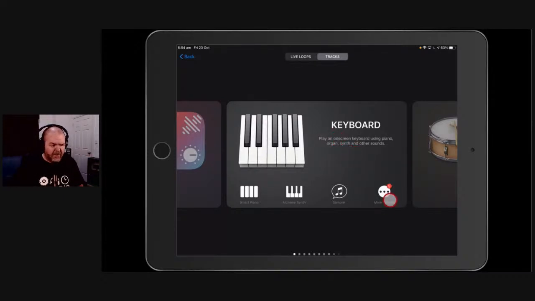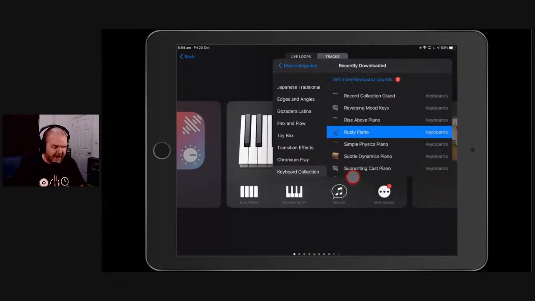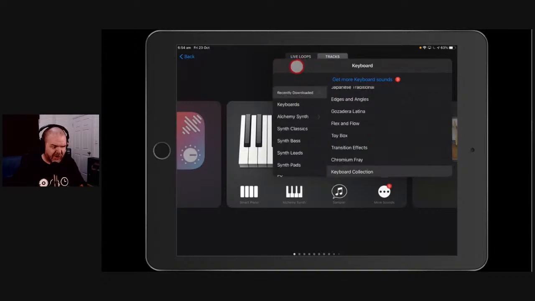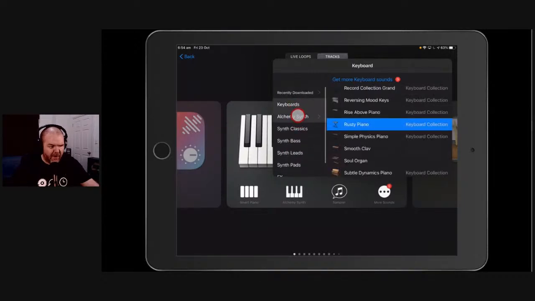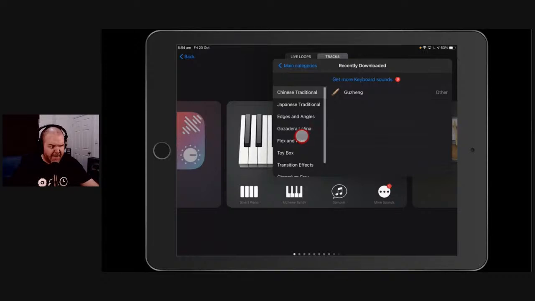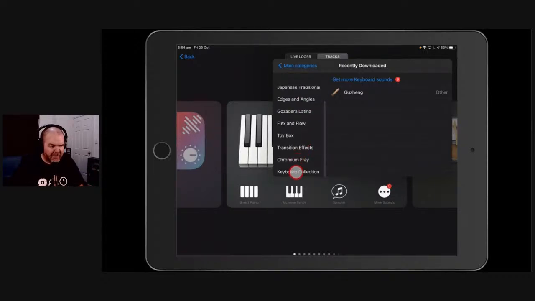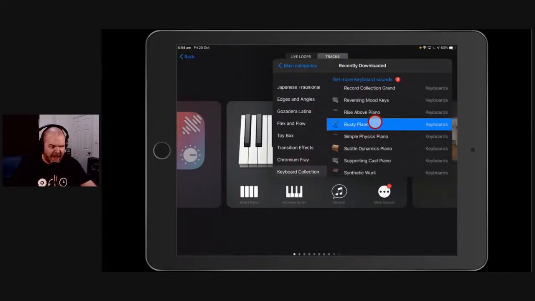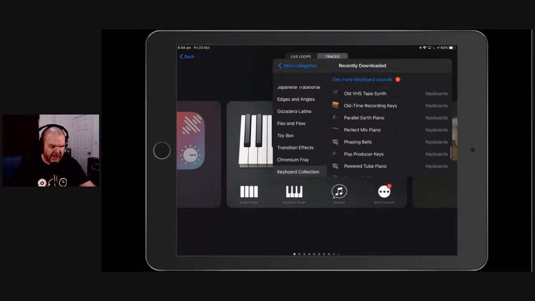So here in the keyboard, if we tap on more sounds, and then we'll go right back to the start, so I'll show you. So here you've got all of your different keyboard types down the left-hand side. So you can go in here, check out your keys, your Alchemy synth, whatever. But if you go to recently downloaded, you can actually choose by pack. So here's the keyboard collection pack. We can tap on that one, and here they are. There are 50 of these glorious keyboard sounds.